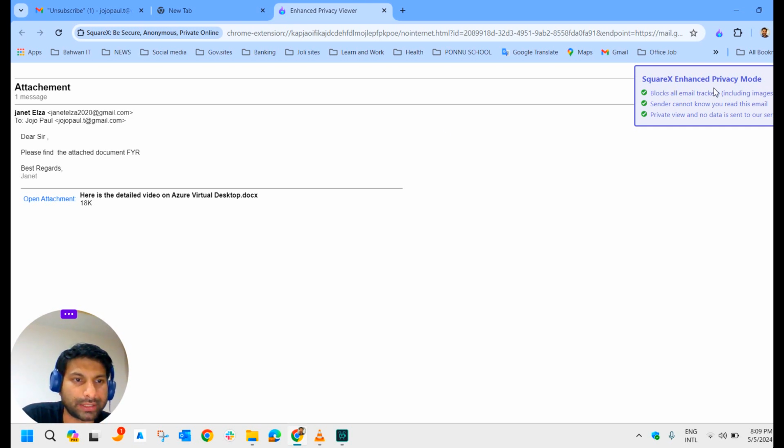You can see here SquareX enhanced privacy mode. These are the advantages of opening that file in an enhanced privacy viewer. First, it blocks all email trackers. In case some email trackers are embedded in this mail, this feature will block them. The second is that the sender cannot know you read this email. And the third advantage is a private view, and no data is sent to our servers. So these are the advantages of using SquareX enhanced privacy mode.